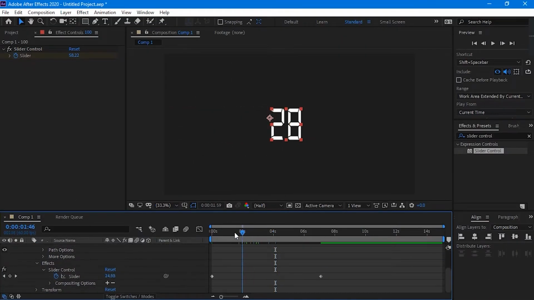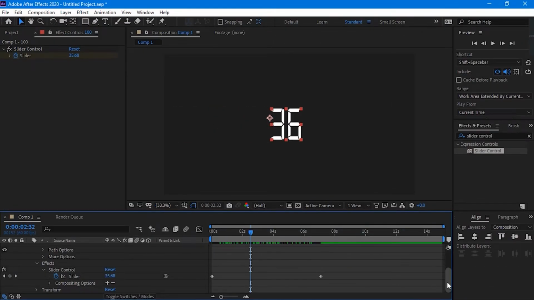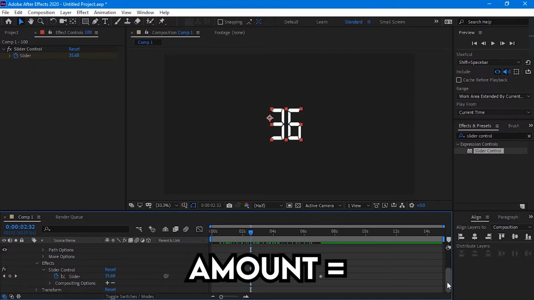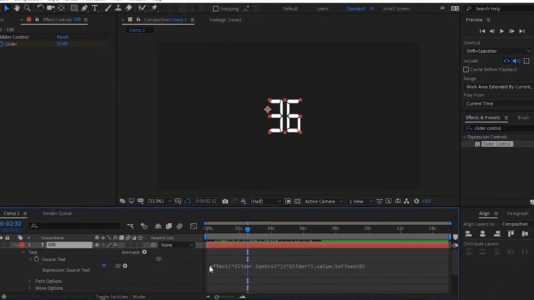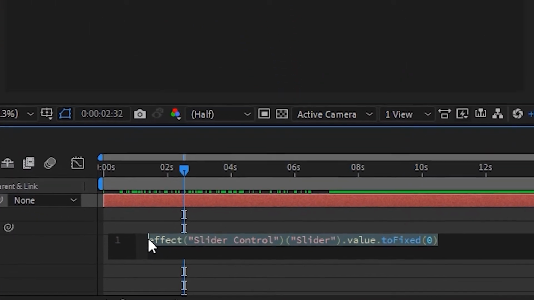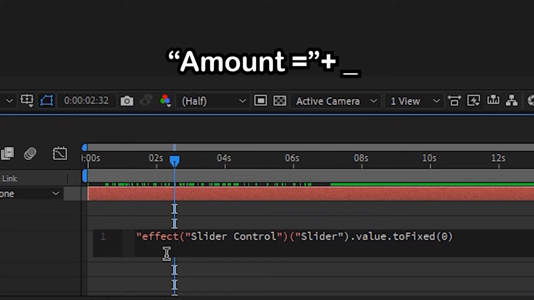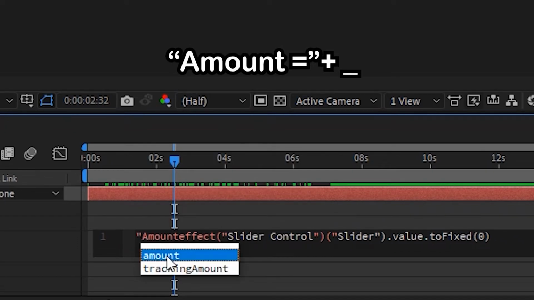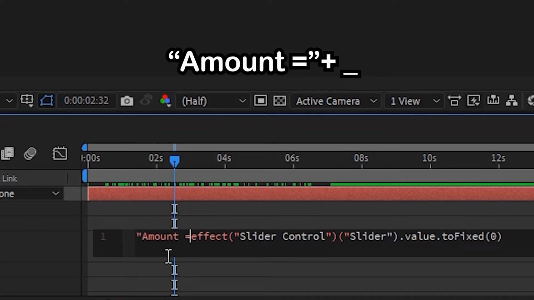Your animation is almost complete. Now I will explain you how to add any text or symbol before the animated number. For this animation I want to add amount equals to before the number. So for that, place your cursor at the starting of the expression, and then within quotations type down amount equals to quotation closed, then plus sign, and after plus leave one space gap.